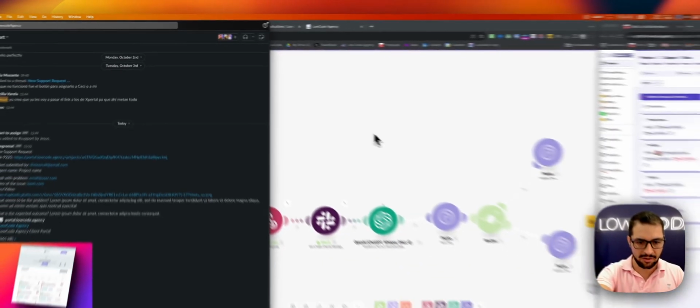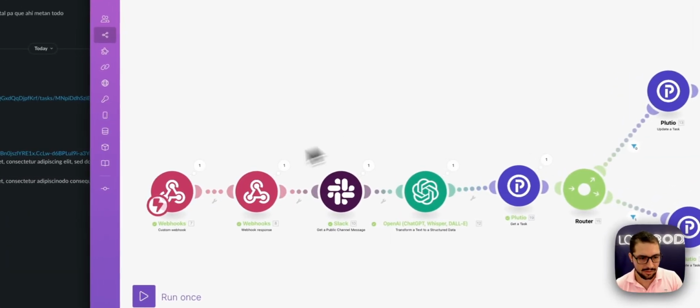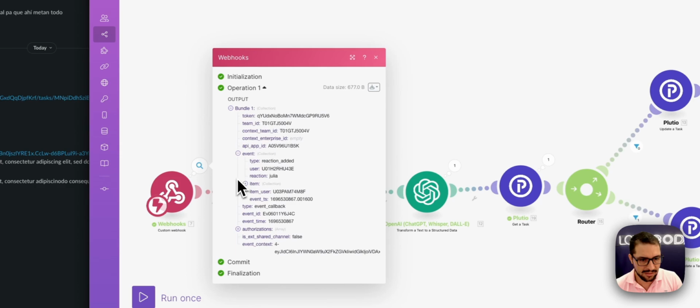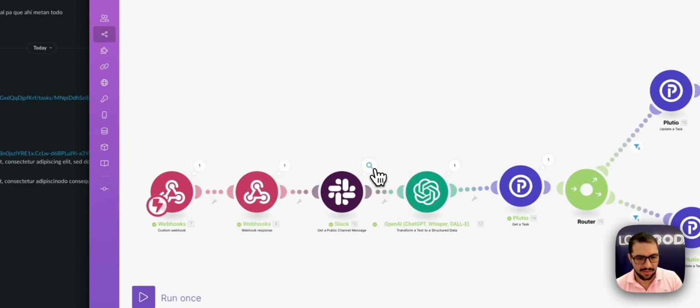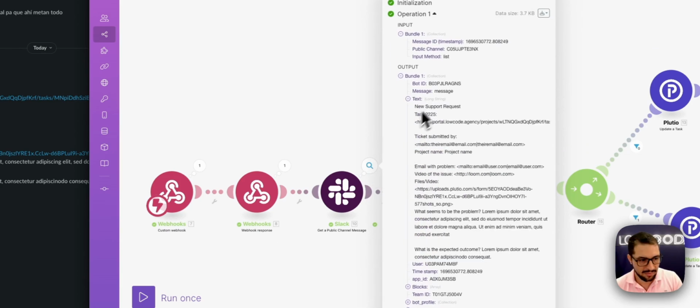Then you see here in Make that my scenario is running, right? So it ran all the way through. I can see here the event details. The most important thing is the reaction. So I named this emoji, this reaction, Julia. She's the project manager. And then I get the message from Slack, and it's a pretty large message.